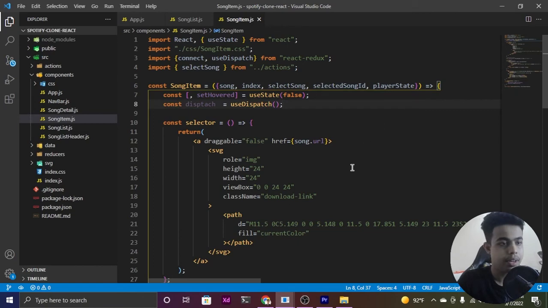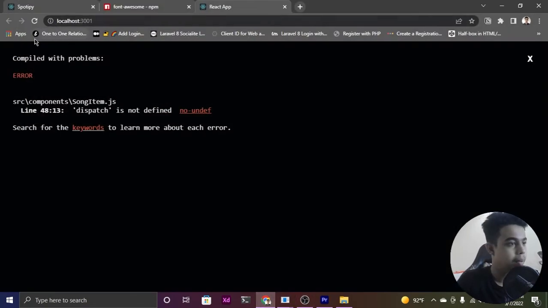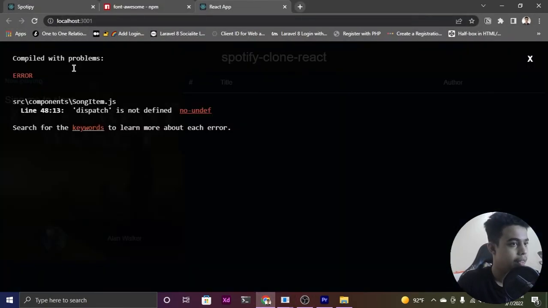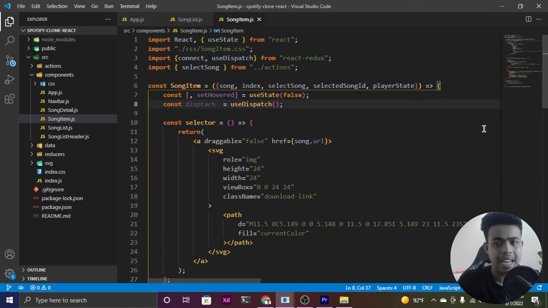There is something wrong still. Let me try to refresh, and as you can see, it is saying that dispatch is not yet defined. So why is that happening? I really don't know why that is happening. Let me just check that out. I created a const over here, dispatch. Oh yeah, its spelling is wrong. Sorry, I apologize for that. It's my mistake. Boom, now it should work, guys.